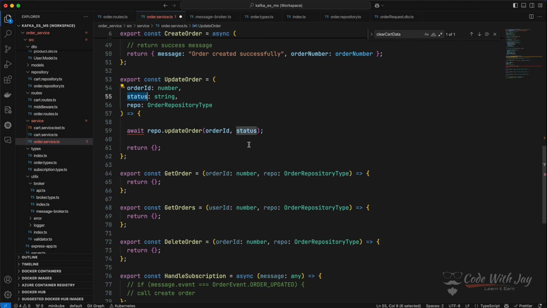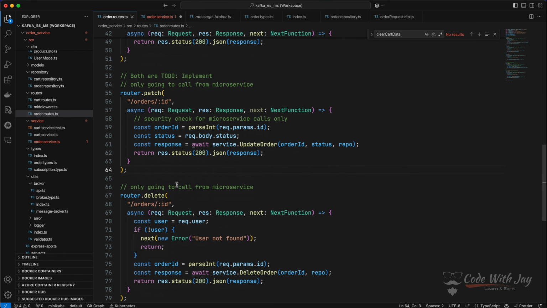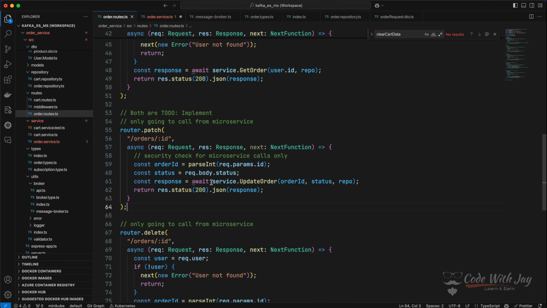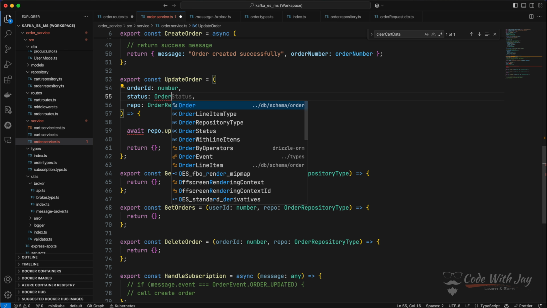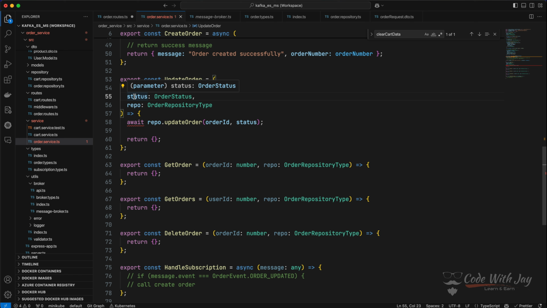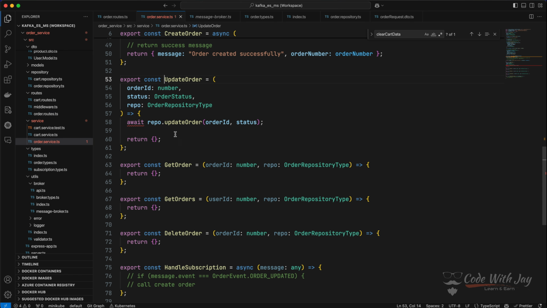Okay, cool. Then let's go to our routes, where we are providing all this update stuff. I think it's here. Right, so here we are sending this data. In this case we can say order status. We are casting it as a kind of order status right now, and for the update order, you can define this one as a kind of order status. Cool. So now we are able to accept whatever status we provide from our routes.